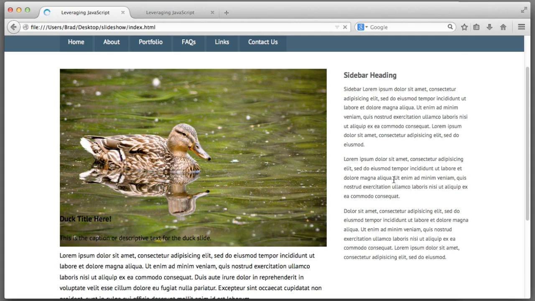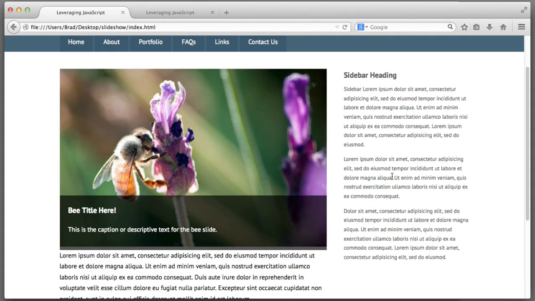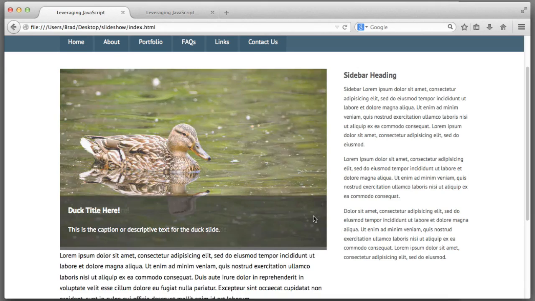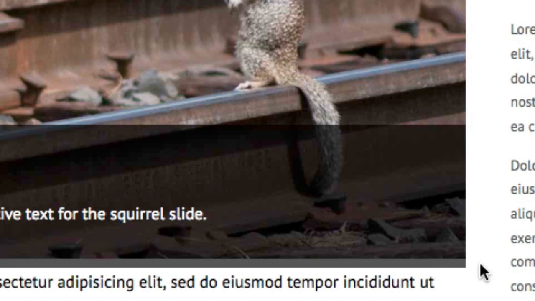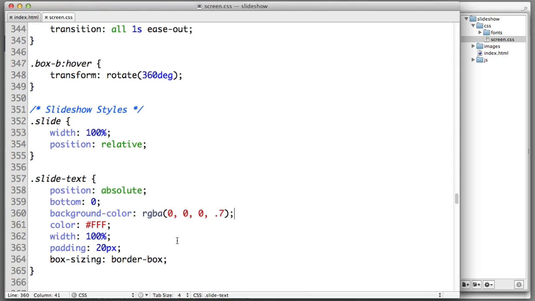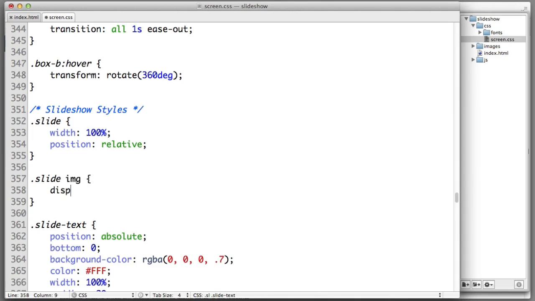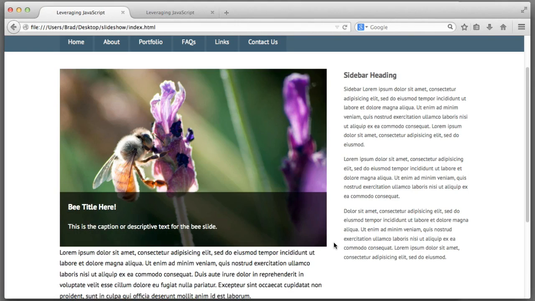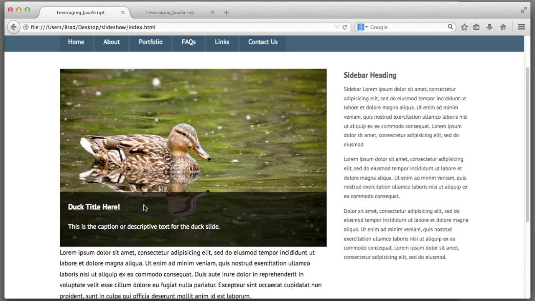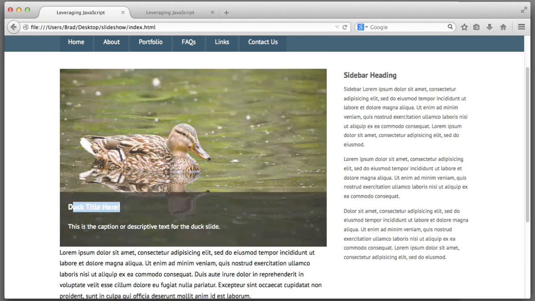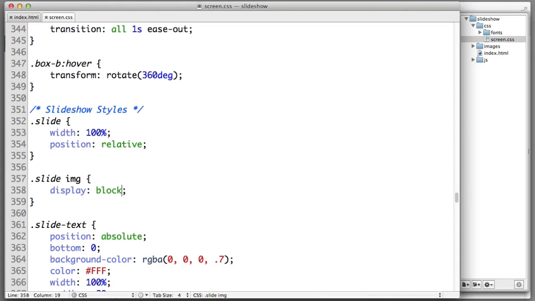If I save and refresh, you can see we're almost there. The first thing that I notice is that the black box is not perfectly aligned with the bottom of the image or the slide area. So we can fix that by making sure that any image elements inside a slide are set to display block. Much better.